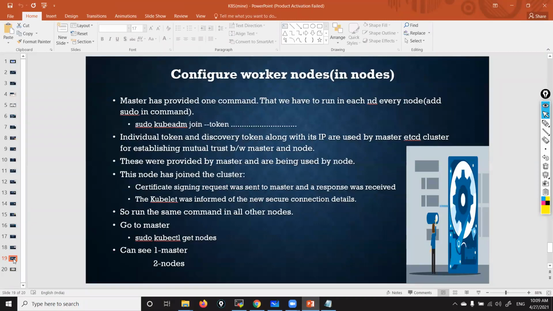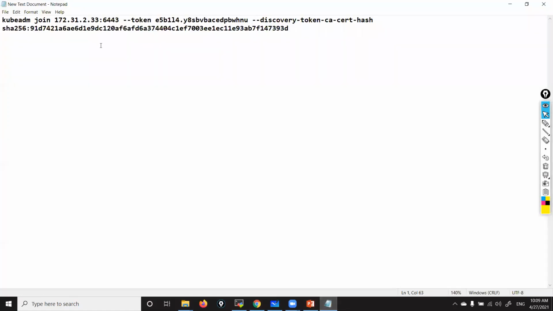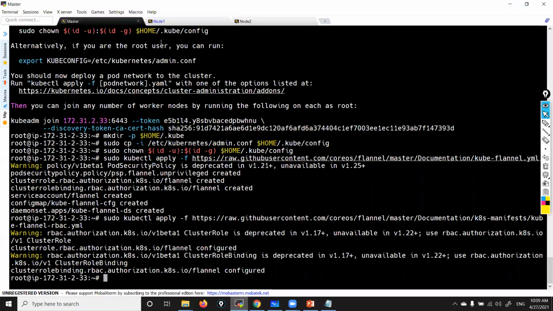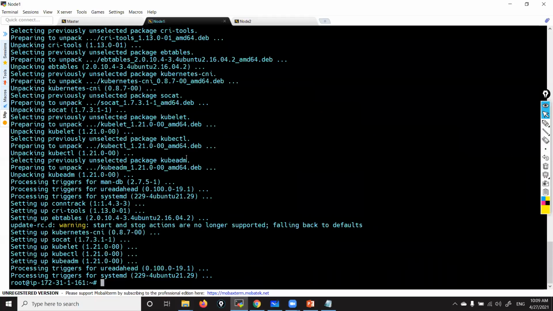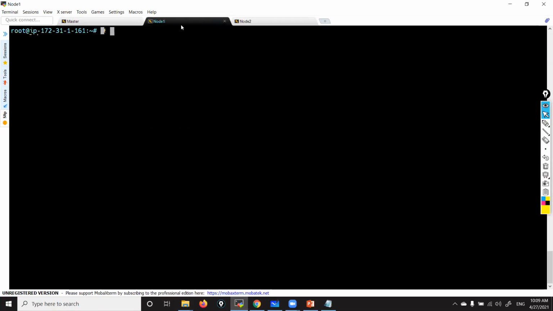Now coming to node configuration. What they are saying here, see, master has provided one command that we have to run in each and every node as a root user. So what is that command? This is that command. Let me just copy it and go to all nodes. Okay, in each node, I'm going to run that particular command.